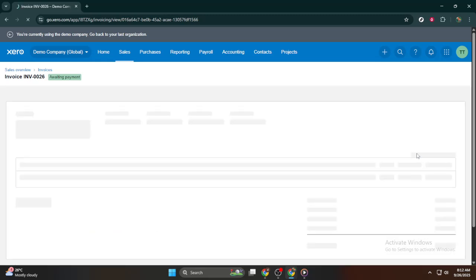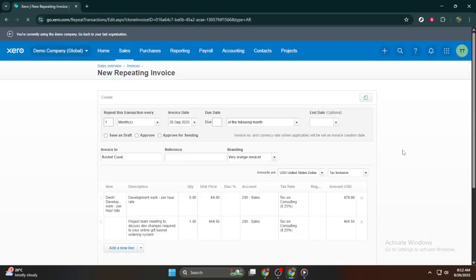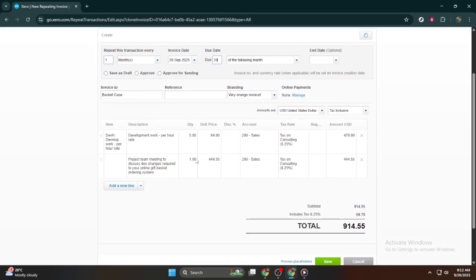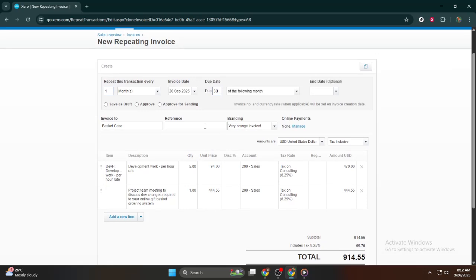Choose Repeat. Upon clicking Repeat, you'll be directed to a page allowing you to configure how frequently you want this invoice to be repeated. So type how often you'd like this transaction to be repeated, such as weekly, monthly, etc. It's essential to select an interval that aligns with the nature of your service or product delivery. Additionally, input the due date. Setting an accurate due date is crucial to ensure timely payments and maintain good client relationships.